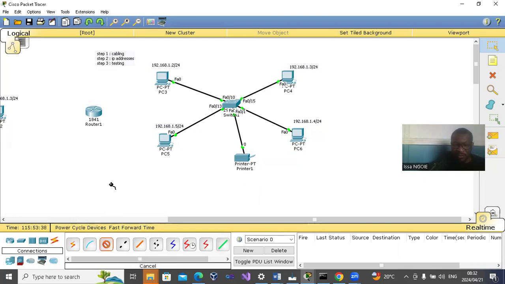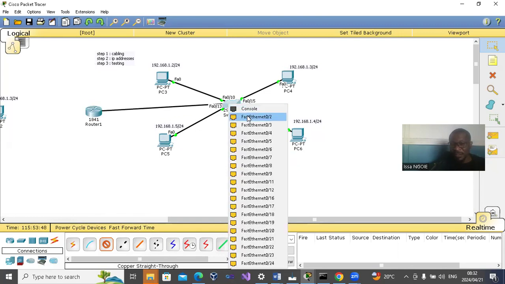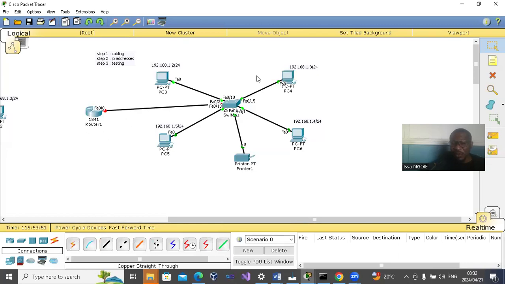You can use a straight cable. You go to your router, you plug once, right? You go to fast Ethernet 0/0, you click once, and you go to your switch, you plug. So your router now is connected to the switch. Why is it red? It's red because by default, ports on the routers are always off. You have to bring them on. They are always down. That's why it's red.